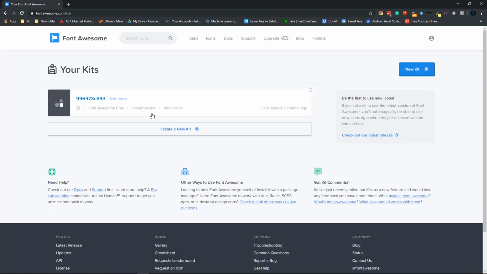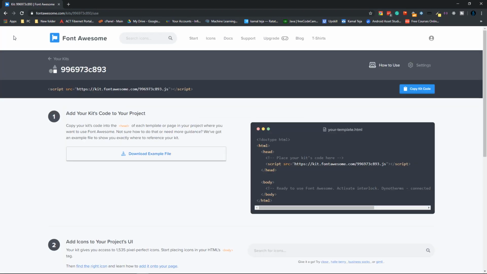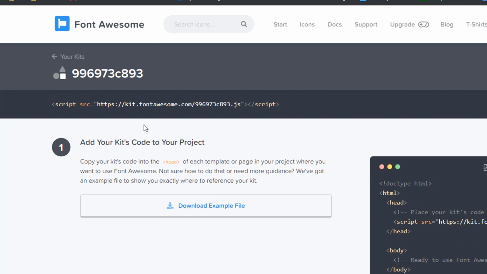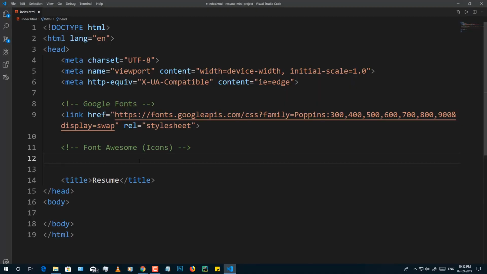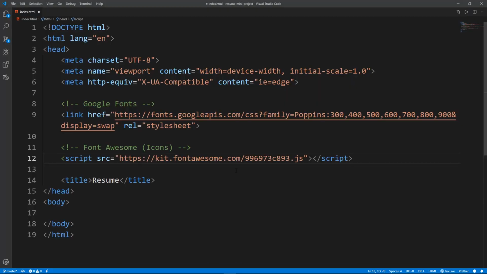So I'm going to just copy the kit code. Okay, so after you've done creating the kit, you'll have something like this. So you can just copy the script tag, and paste that script tag below the font awesome comment. This script tag is going to import the font awesome library, which is the icons library.